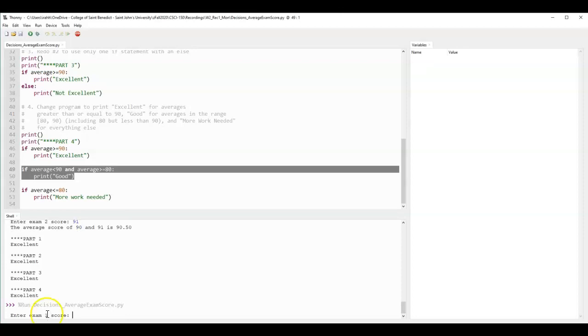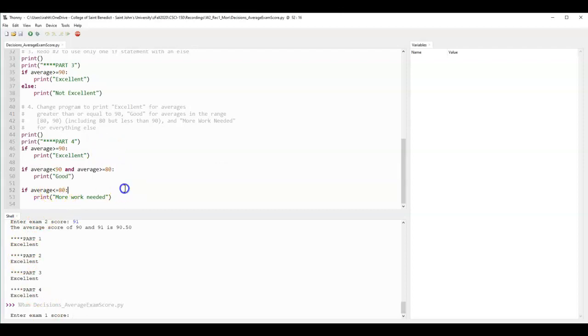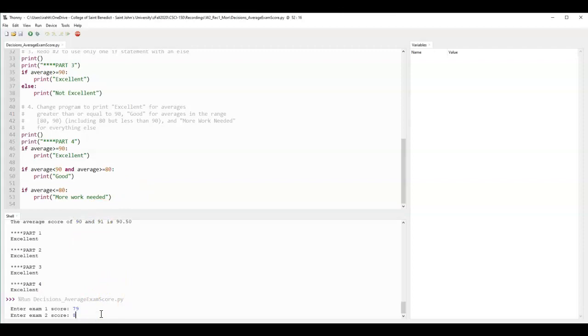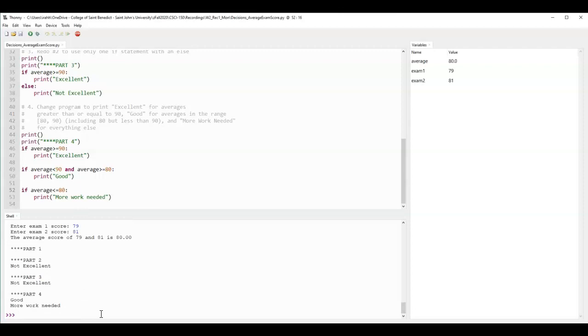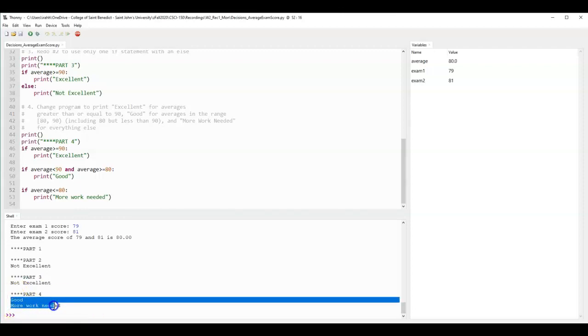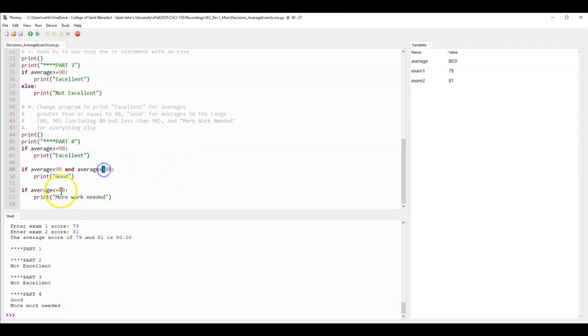And then I'm going to try something less than 80. Actually, I do have a problem in my program. We'll figure it out as I try this last case. So let's try 79 and 81. And notice that my program for part 4 displayed 2 messages. You should be able to figure out my mistake. It's because I included equal 80 in both conditions. 80 should be here, but not here.